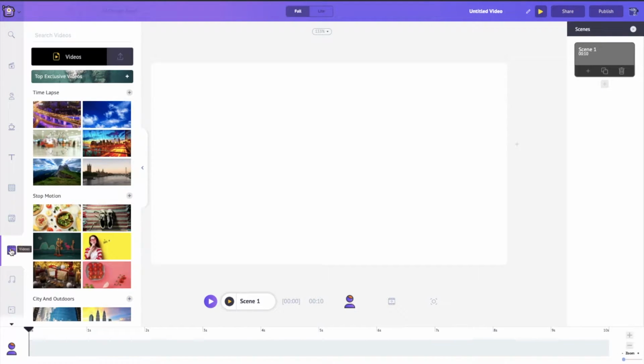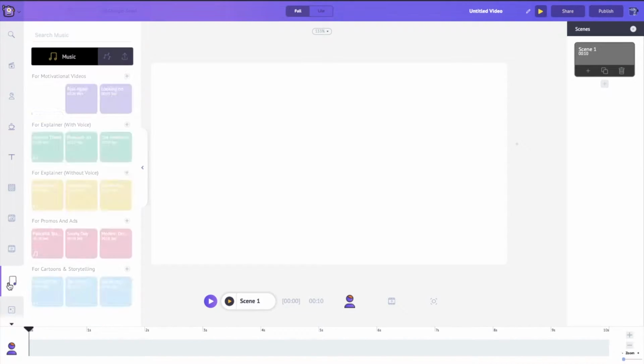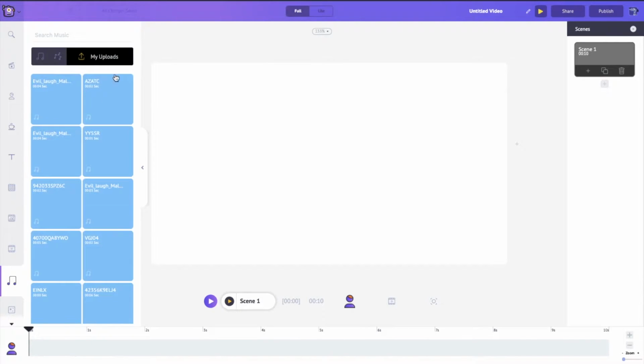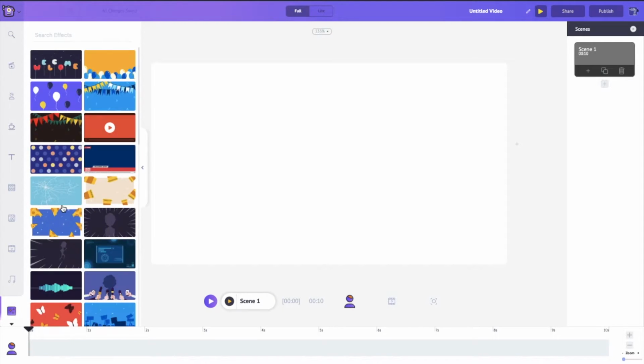Then you have tons and tons of videos, and you can also upload by clicking on this upload icon. Then you have music. In music you have your background music, special sound effects, and an option to upload your own sound effects. Then you have screen effects, and at the bottom you have the upload option.